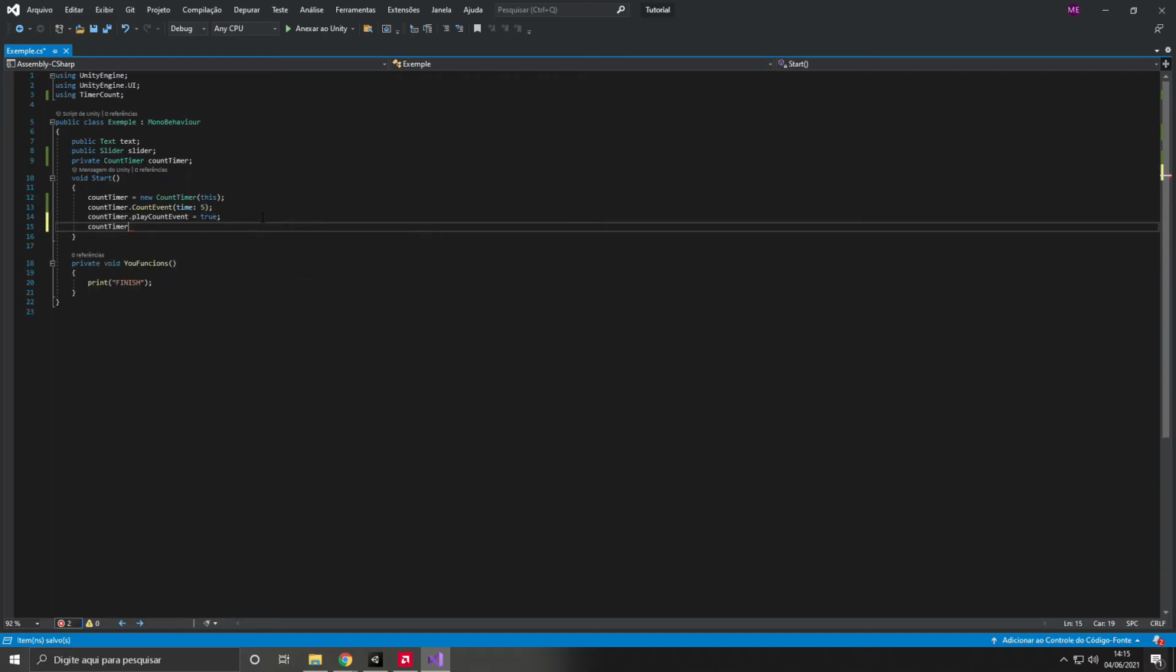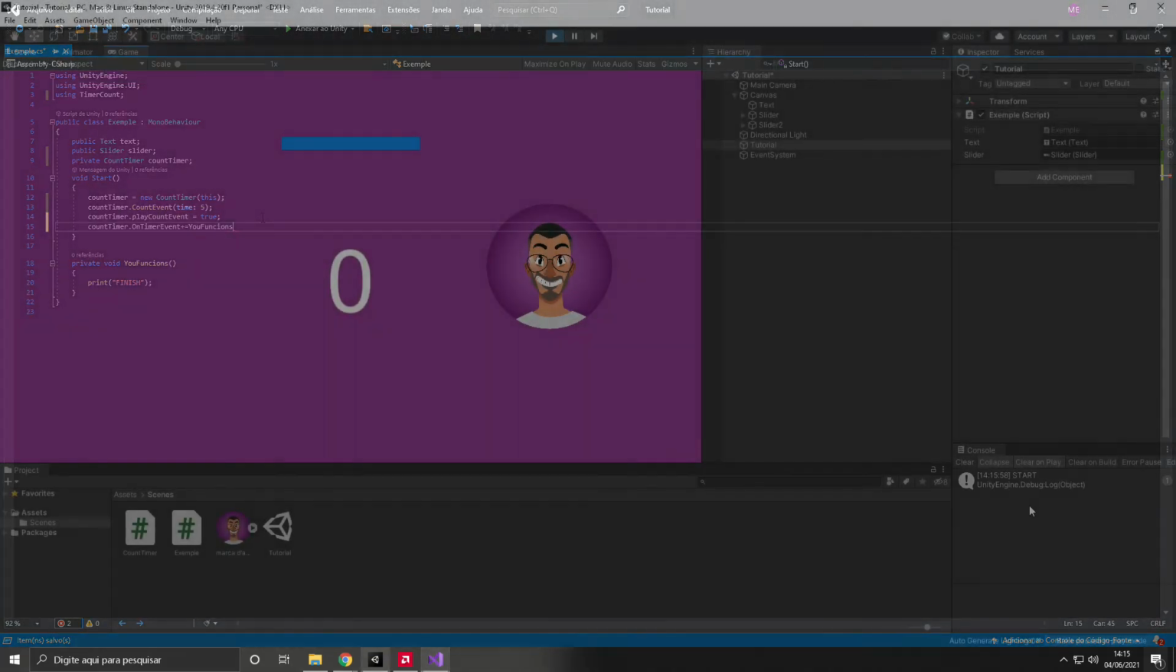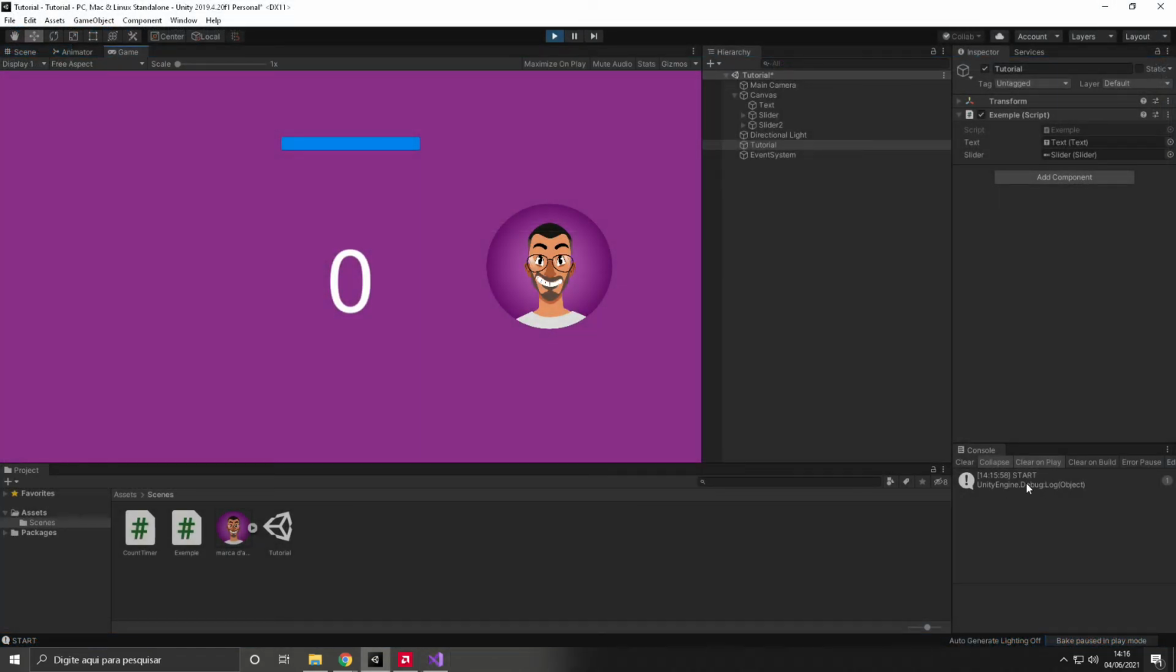Start an observer for the count timer event. On timer event more equals your function. Start. 5 seconds, finish. More 5 seconds, finish.